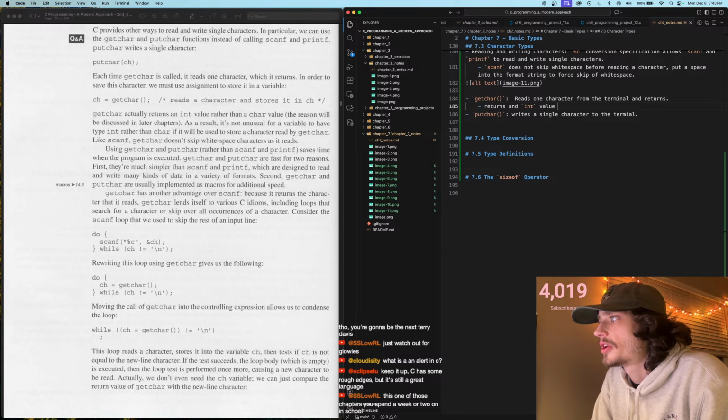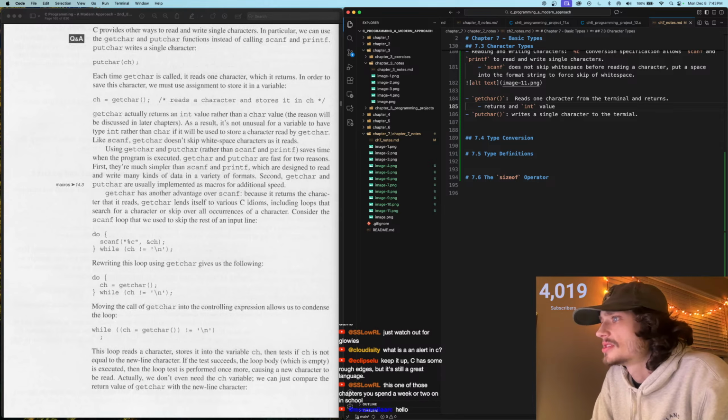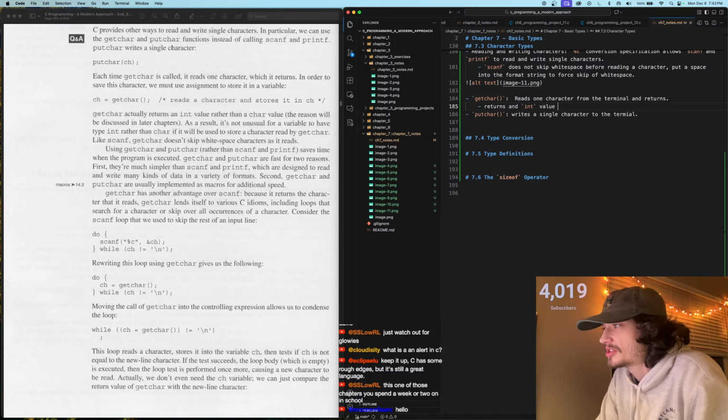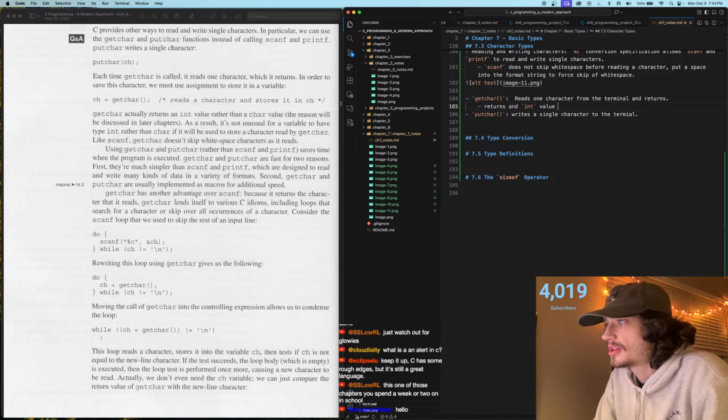Using getChar and putChar together rather than scanf saves time when the program is executed. getChar and putChar are faster for two reasons. They are much simpler in design. They're usually implemented as macros for additional speed. getChar has additional advantages over scanf because it returns the character it reads, so it lends itself to various C idioms, including loops.